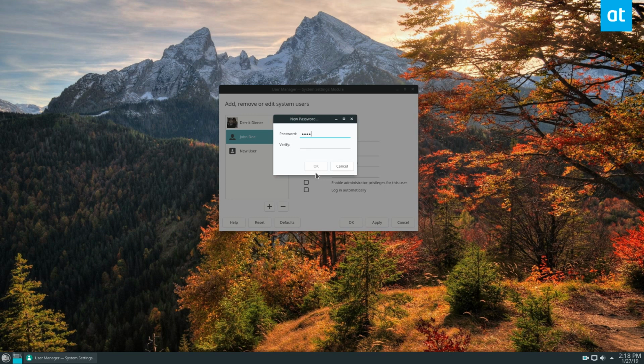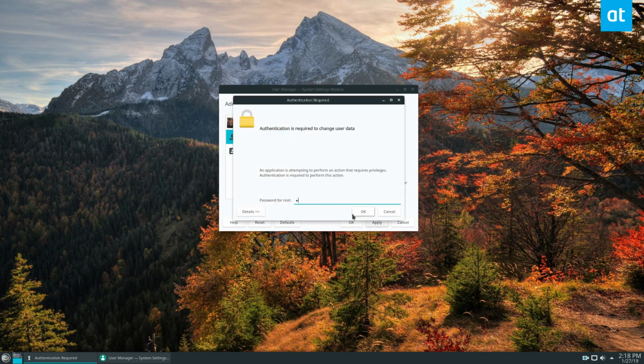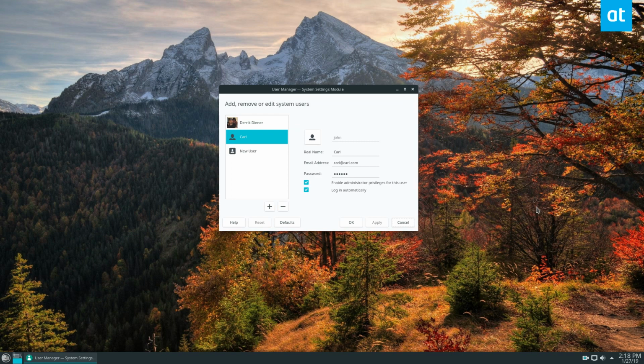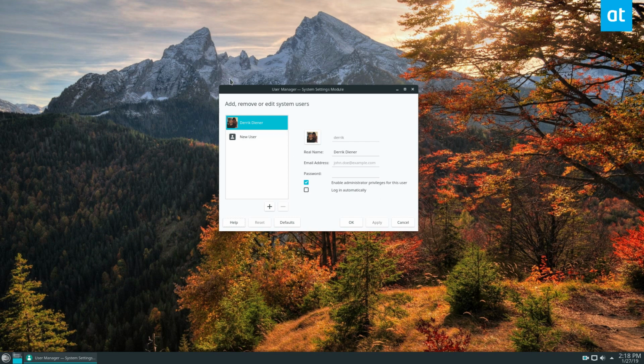Carl62, for some reason, and I can set him to be administrator and log in automatically and click apply. There I can enter my username and it will save the settings in SDDM. And of course, if you want to just get rid of a user entirely, you can just click the delete button and it'll be completely gone. So that's how you change user settings on KDE.